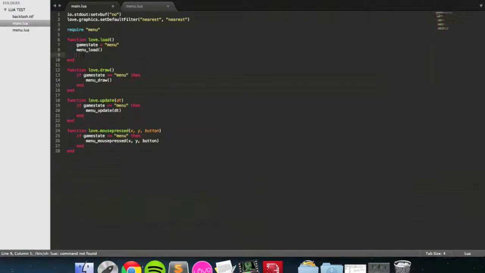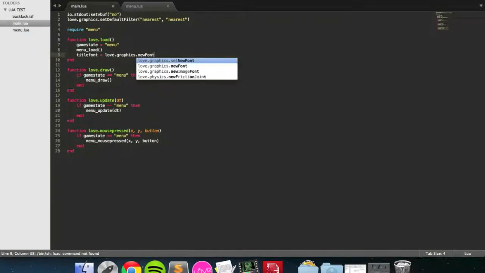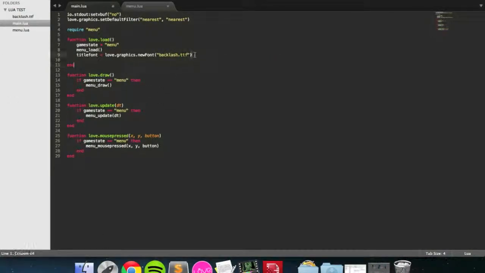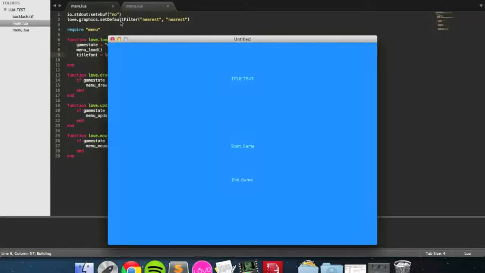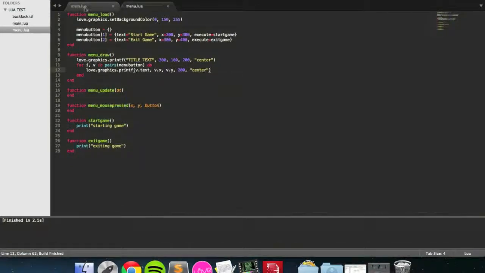So I'm going to create a font and call it title font. And say title font equals love.graphics.newFont and then the TTF file. And then I'm going to make the size 30, for no particular reason. If we build this, we can see nothing has changed. That's because we need to set the font as well.